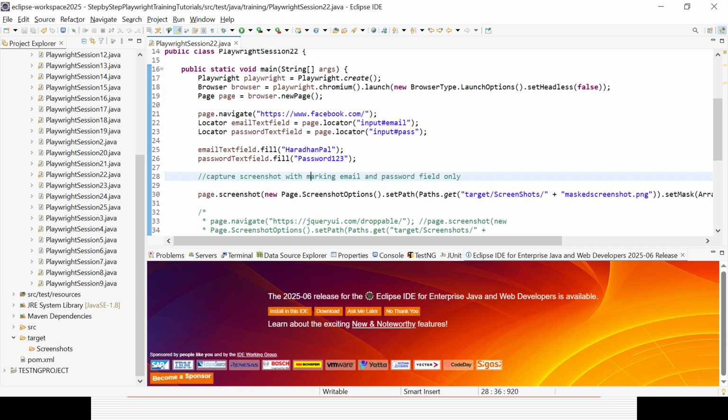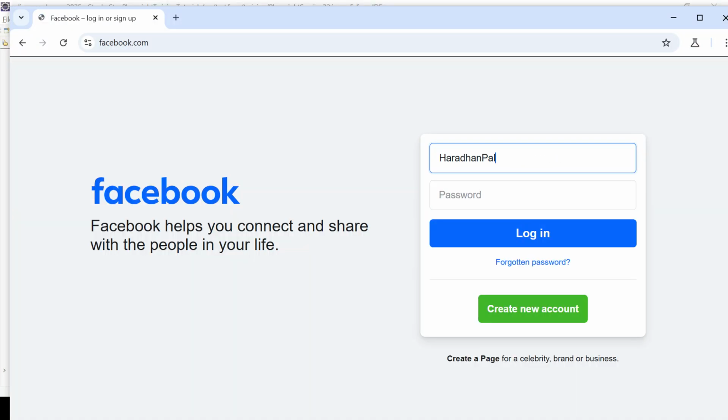So it will open the Facebook page. It will identify the email and password field. It will enter the value. After that it will try to capture a screenshot with the email and password fields masked. Okay, it's entered properly, and you are able to validate it.